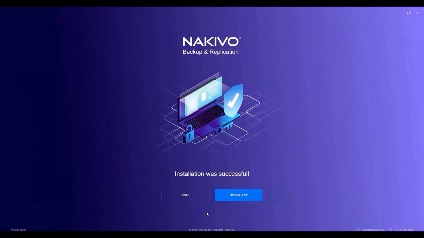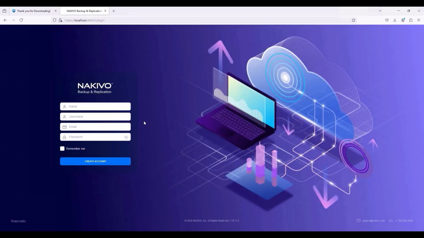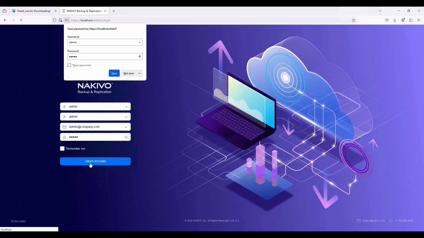After the installation is finished successfully, click Finish and Open to open the web interface of NAKIVO Backup and Replication. Accept the self-signed certificate, which you can replace later, and proceed with creating the local admin account. Enter your name, username, email address, and password. Then, click Create Account to open the configuration wizard.